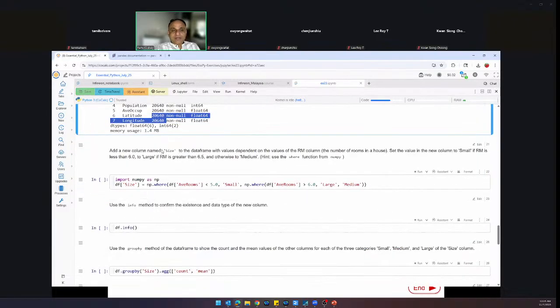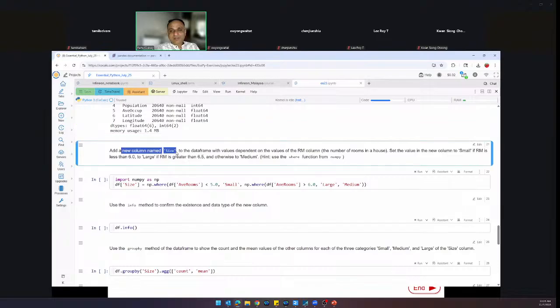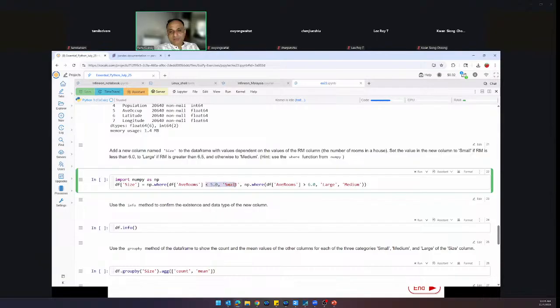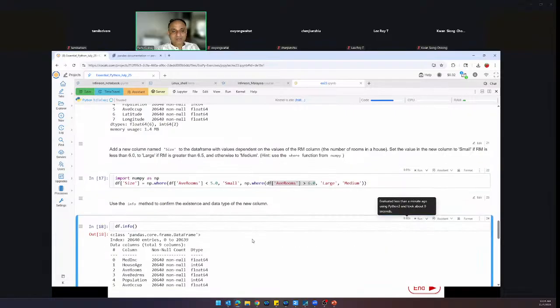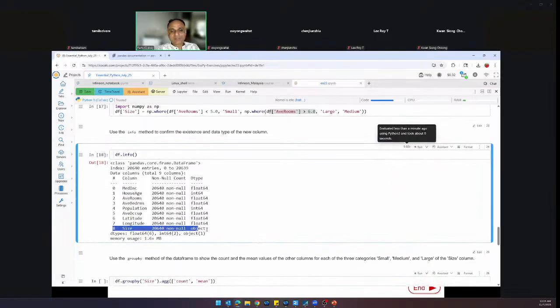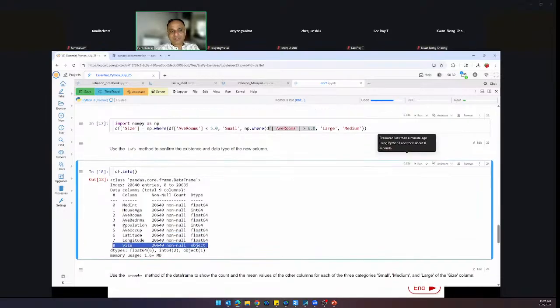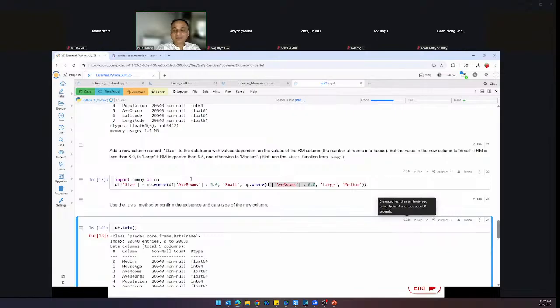Now we would like to add a new column called size. The new column size would be such that if the average rooms are less than 5, it's small. If the average rooms are greater than 6, it's large, and everything else is medium. So we create this new column, and now we say run, and we see this new column size being added, which was not there earlier. So we created a new column size to basically classify the house as small, medium, or large.